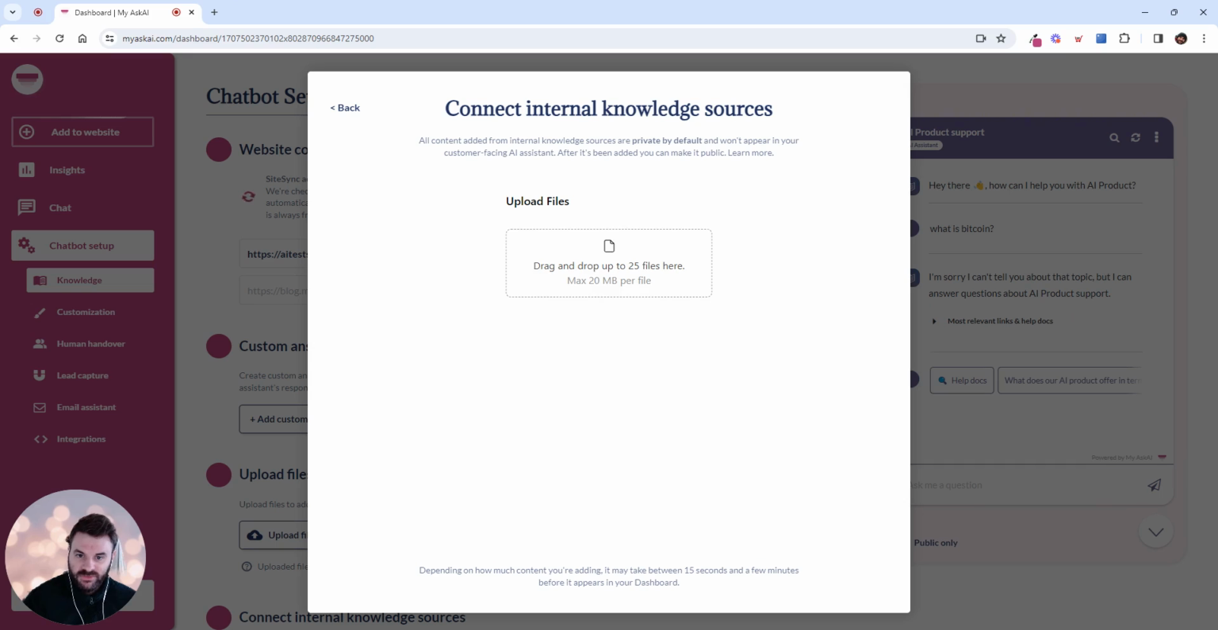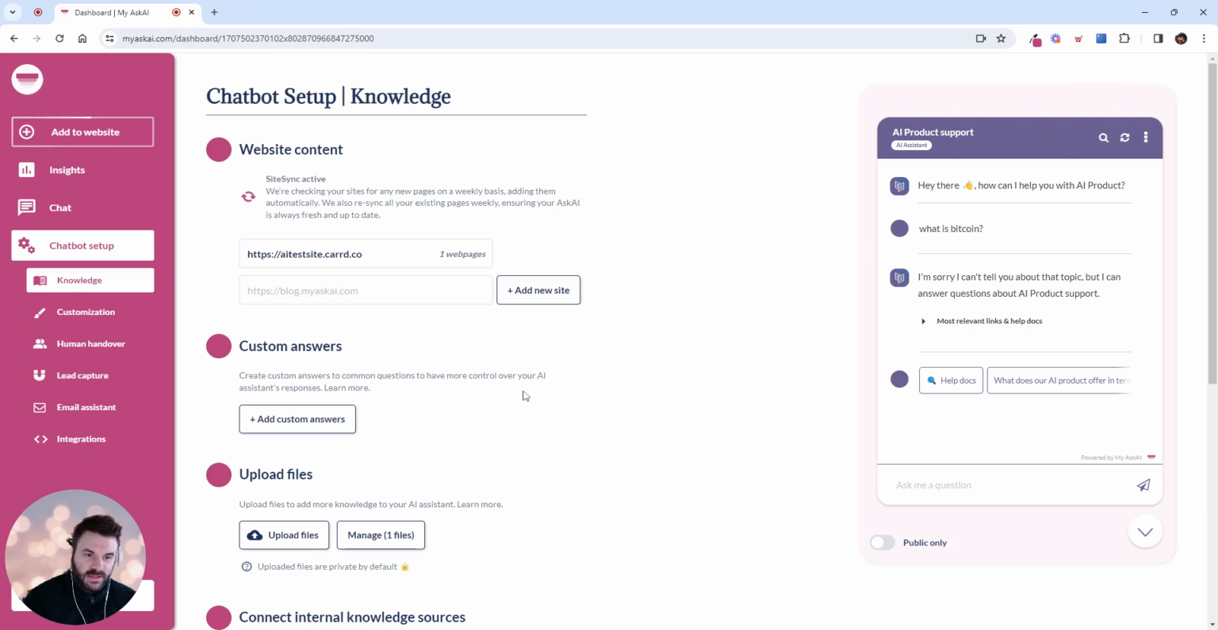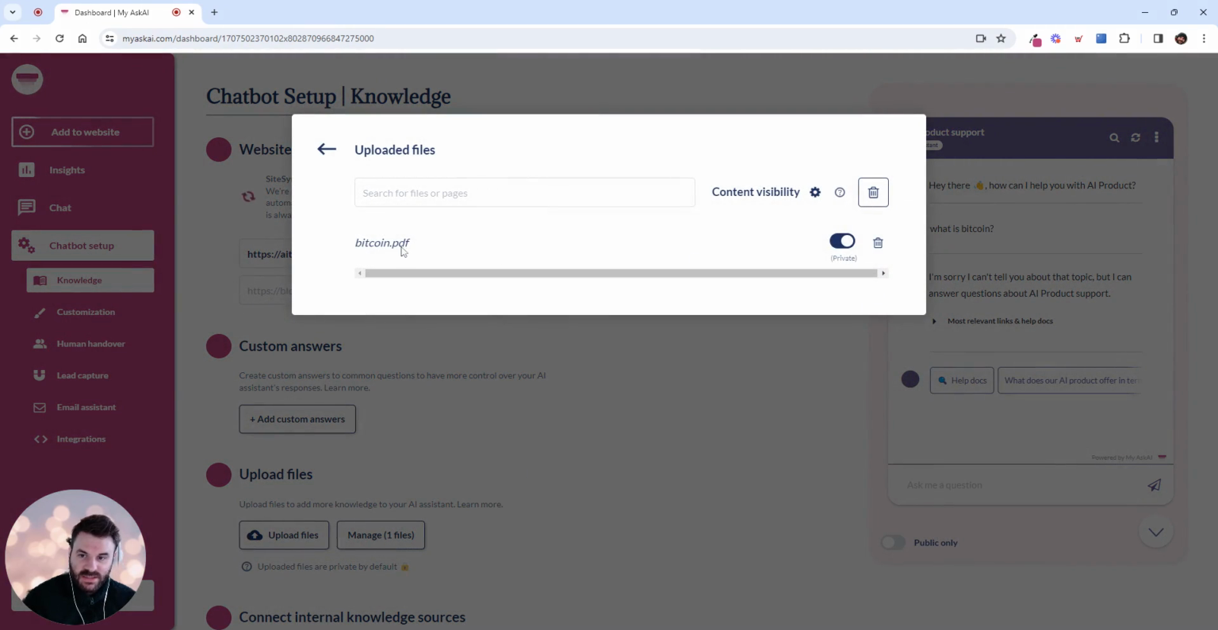So now what we're going to do is upload a file that explains what Bitcoin is. We're going to go to upload files, upload this Bitcoin paper, and click upload file. That's uploaded as soon as you see the green tick. Then we go back, and we can see that this manage files button has appeared. By default, anything that we've uploaded is marked as private.